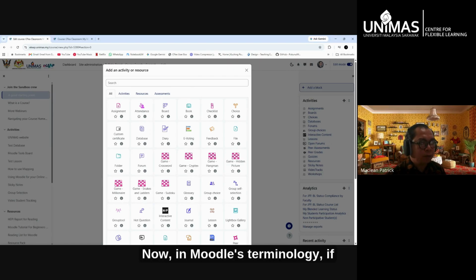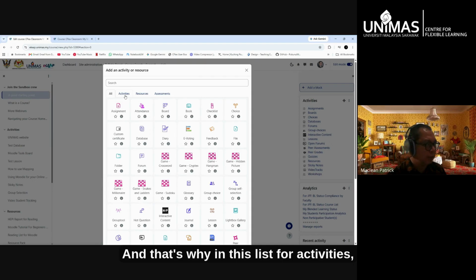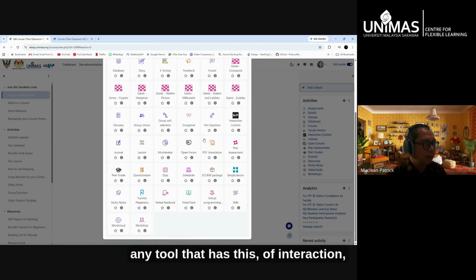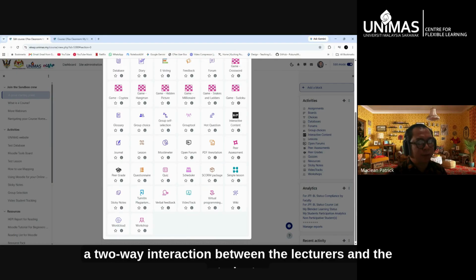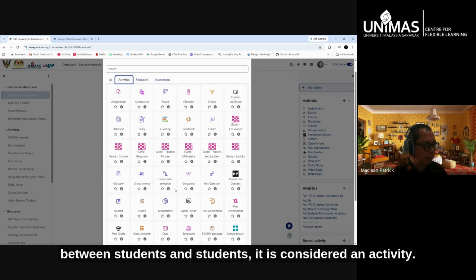Now, in Moodle's terminology, if there is interaction between students, between the teachers, then it is considered an activity. And that's why in this list for activities, any tool that has this form of interaction, a two-way interaction between the lecturers and the students, between students and students, it is considered an activity.